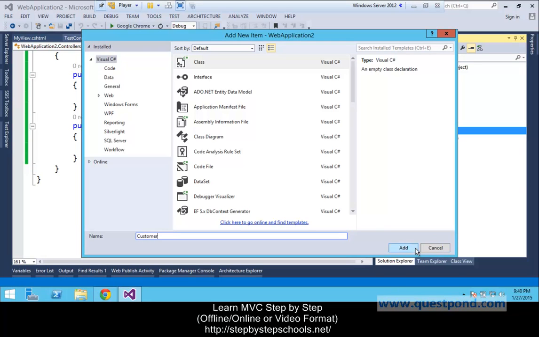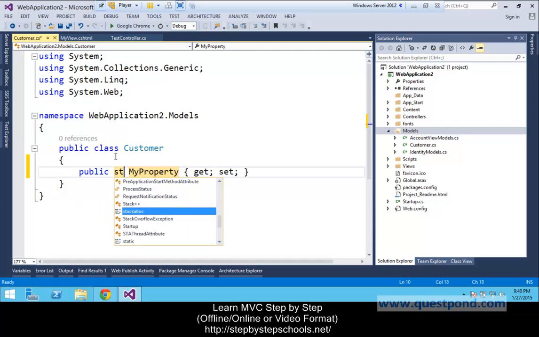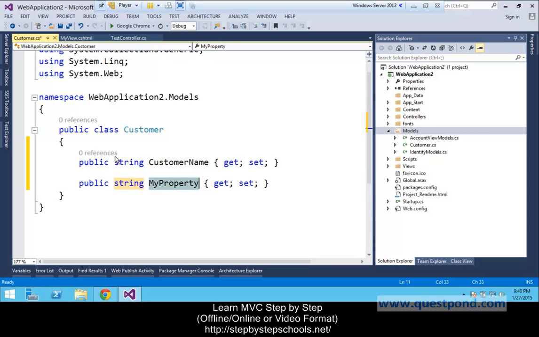and click on add. Now inside this customer class, we will simply create some properties. prop string customer name, prop string address. Done.